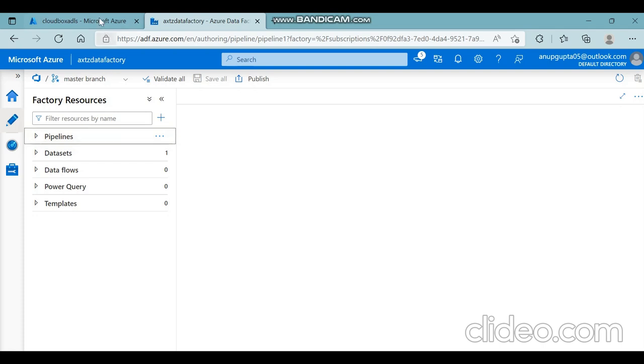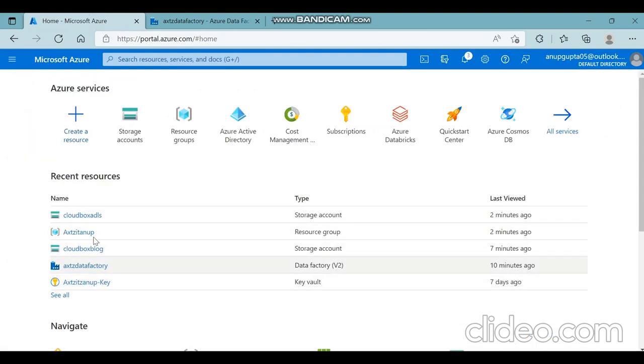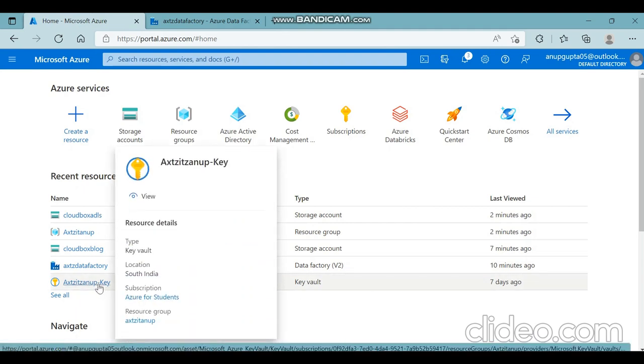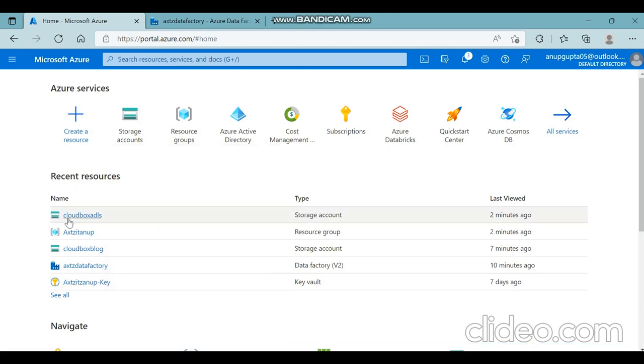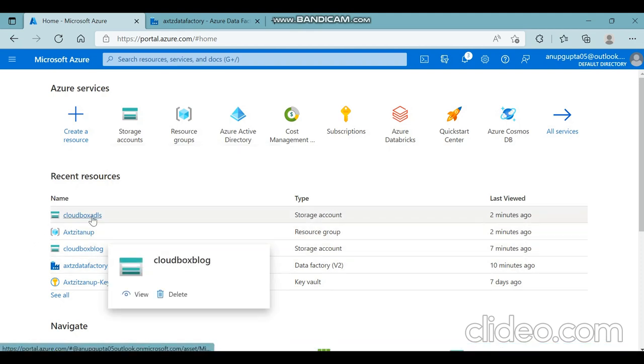So let's quickly come to our resources. We have made different resources. There is a Key Vault, guys. I'll not cover it now, but I'll cover it later. We have created two storage accounts: one is Blob and one is ADLS.